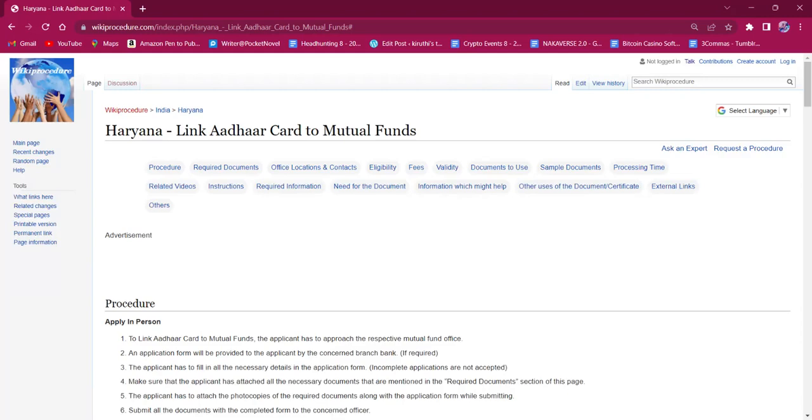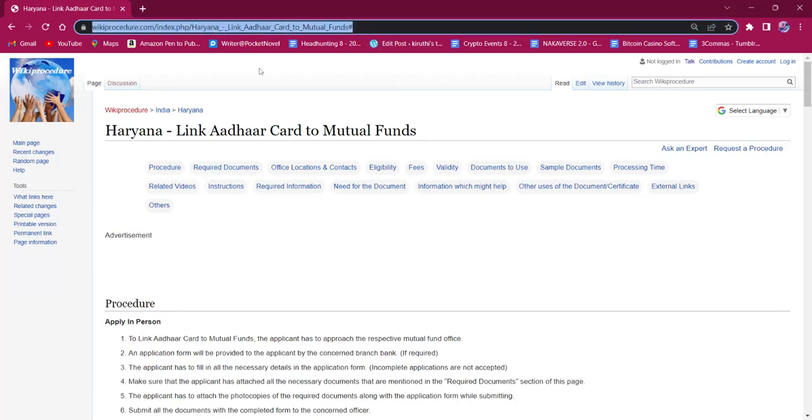Today we shall see the application procedure for linking Aadhaar card to mutual funds in Haryana. The link which I am highlighting now is also provided in the description below. If clicked on it, the official web page will be opened.